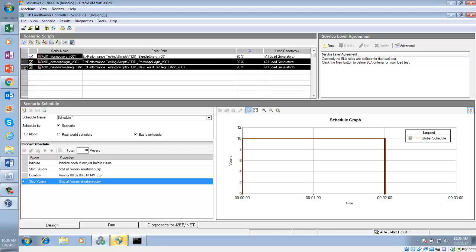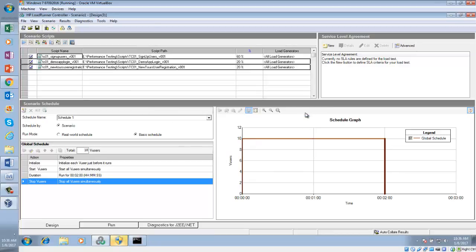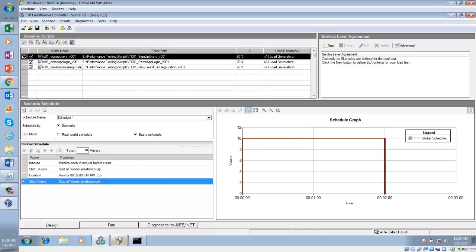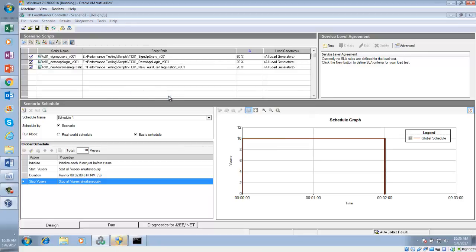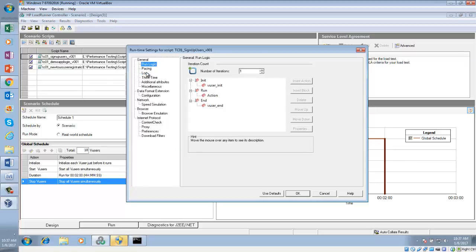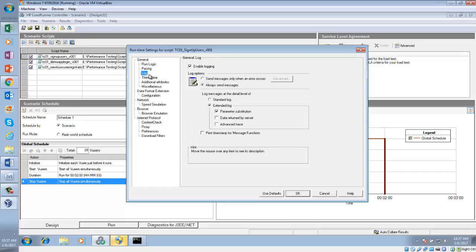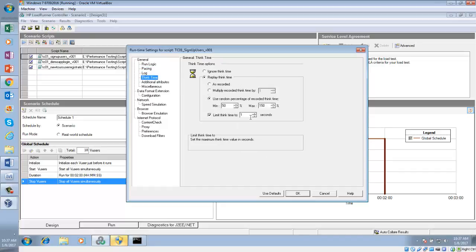Now I have set up the runtime settings for one script. Can you see what I am doing here? Where do I set up my runtime settings? In this script, I have set up, let's say, run logic, pacing. I have pacing 5 seconds. I have log, extended log, parameter substitution. I have think time 1 second, and I have set this up in one script.